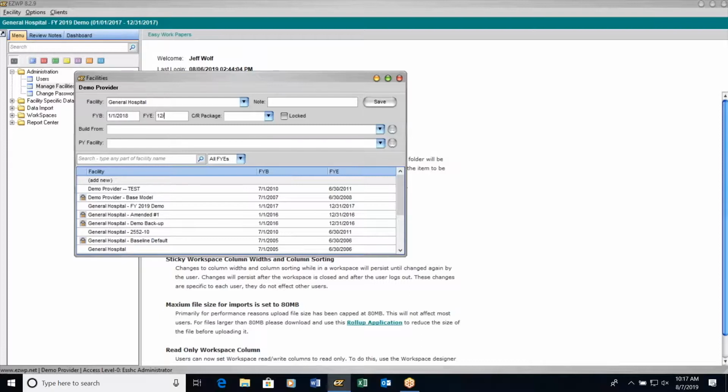1/1/2018 through 12/31/2018. And you can choose either HFS or CompuMax. We support both, but I'll go ahead and choose HFS. And I'm going to call this one the As Filed Work in Process Cost Report.